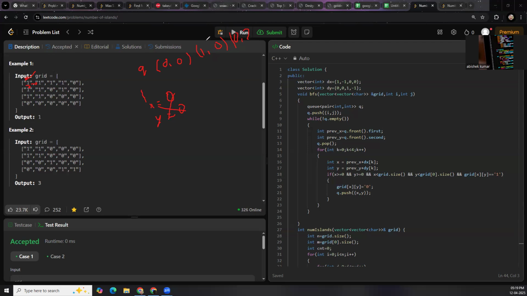Now we'll pick another element from the queue, which is 1, 0. Again, x is 1, y is 0. So I will check all the adjacent elements of 1, 0. 1, 0 is this. So all the adjacents of this element are this and this. Again, I will push the adjacent element in the queue if it is 1. Okay. So our queue will have another element, which is 2, 0.